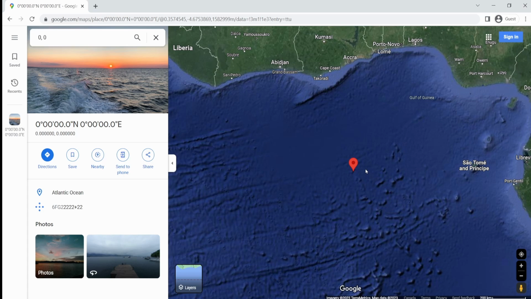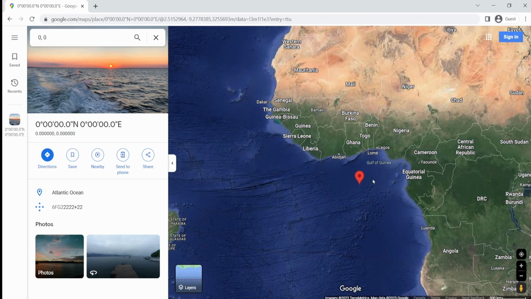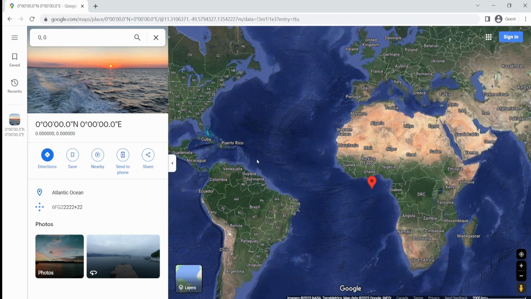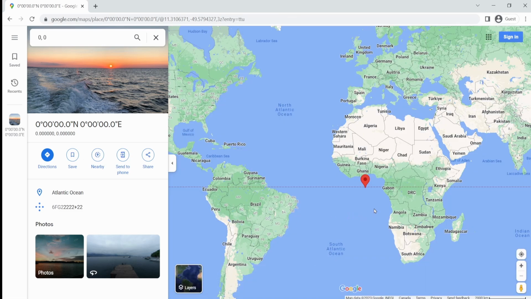Let me just zoom out a bit. And as you can see, it's somewhere in the Atlantic Ocean off the coast of Africa. In other words, it's just in the middle of nowhere without any island whatsoever. Okay, so now that you know where Null Island is, what's its significance? And what's the big deal about it? Let me illustrate this with an example. Now I'll transfer my screen over to ArcGIS Pro.